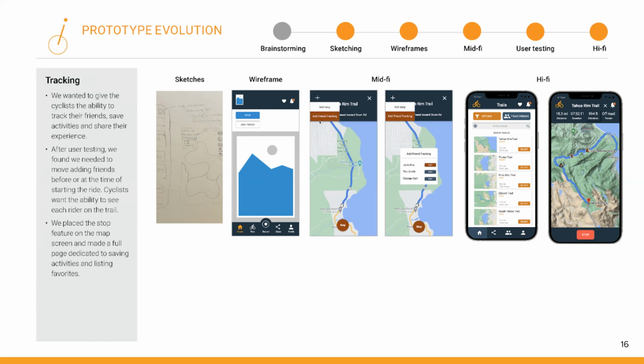The plus button and the whole process of adding friends was not that intuitive. We had just a stop button down here that also led to some confusion, and there were really too many steps involved. And once you selected friends, they weren't necessarily popping up on the actual prototype.